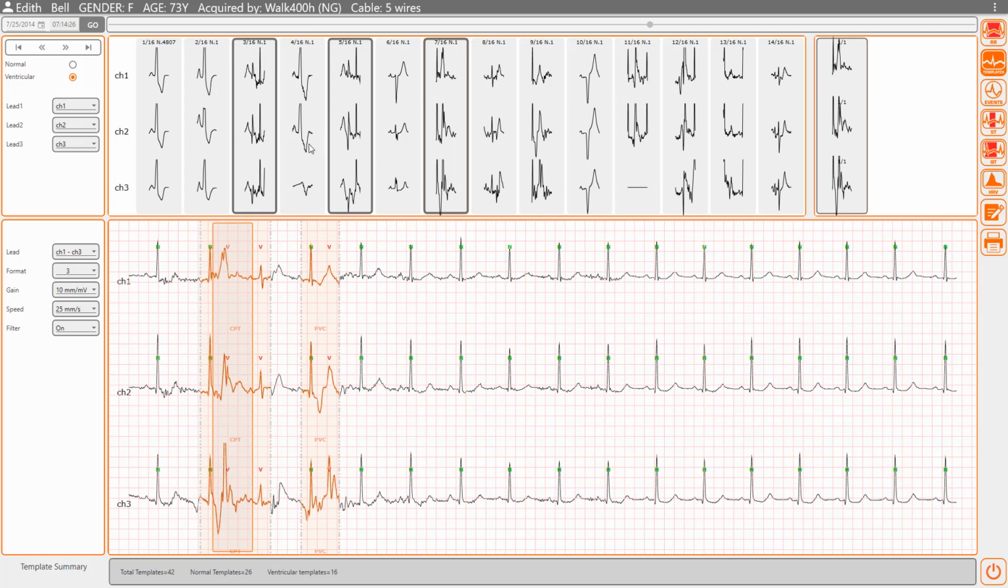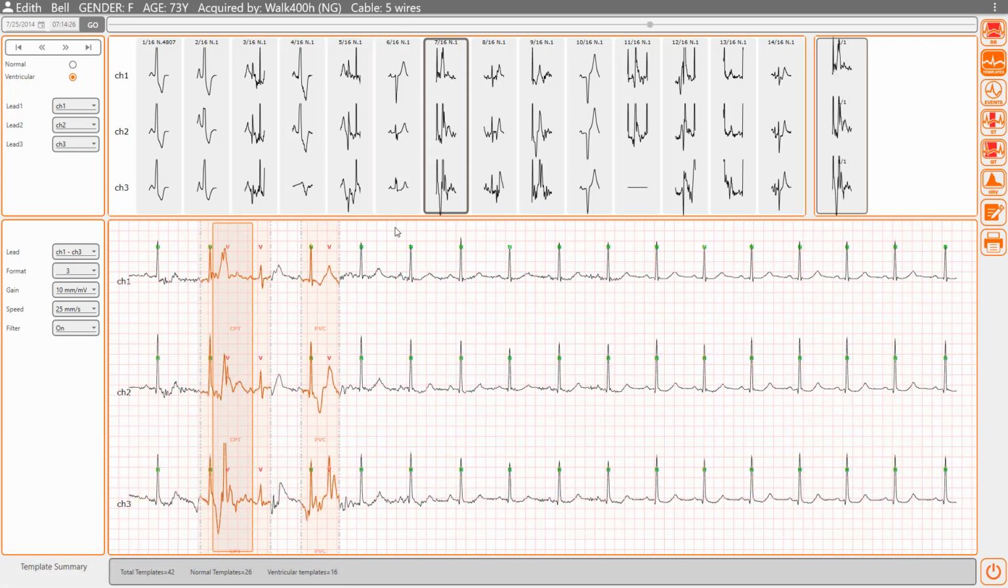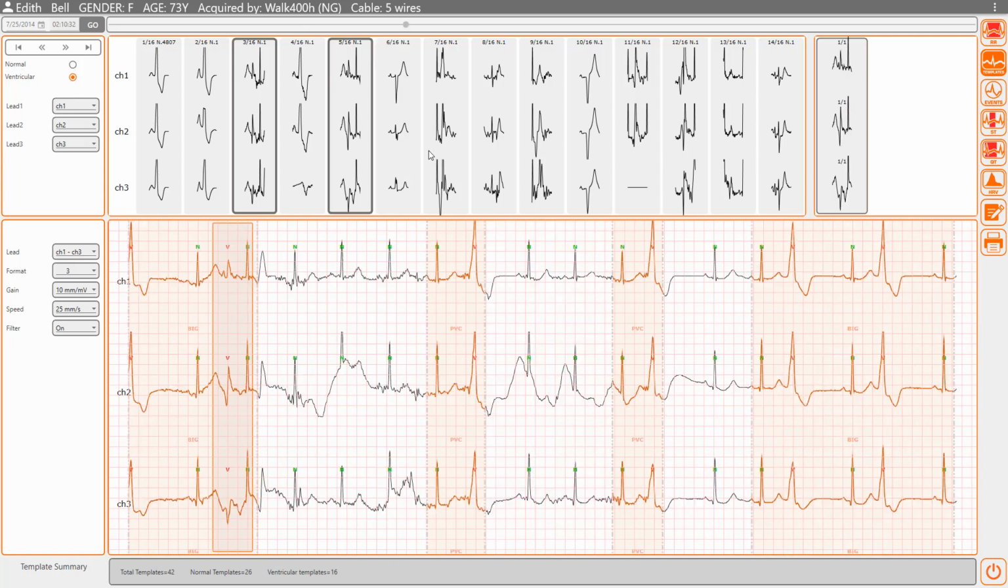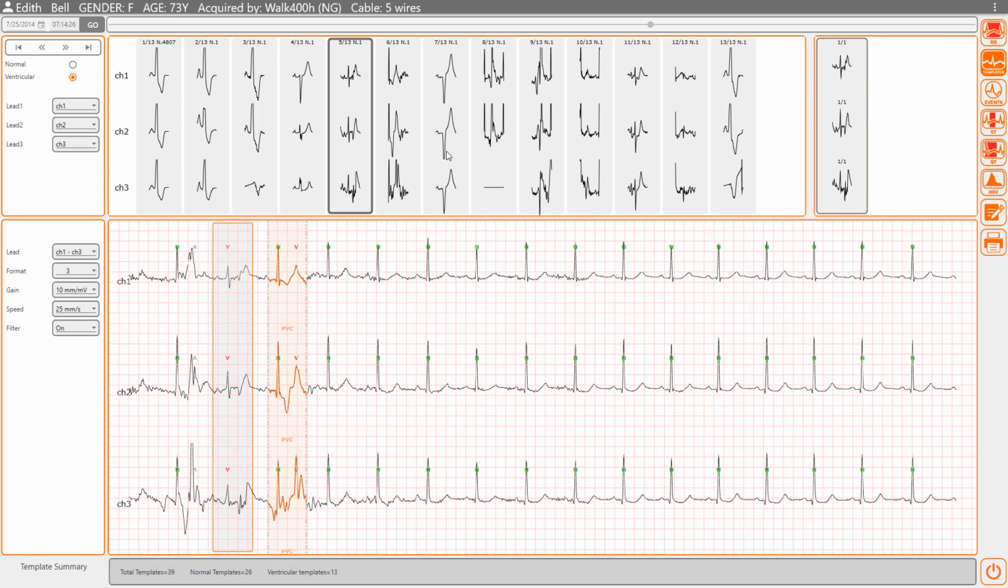How can I select different templates at one time? I need to push the Control button and click the left button of the mouse so I can select. So now I will select again with the Control button, and then how to change that into artifact, for example. I can press the A button on the keyboard, and that's it. They are removed from here.